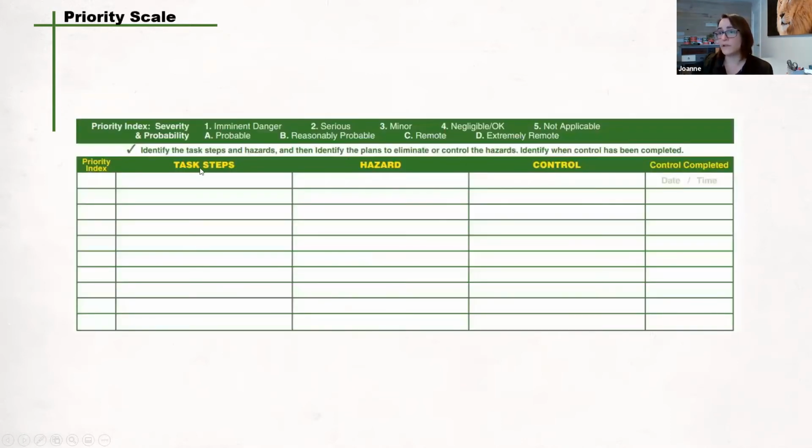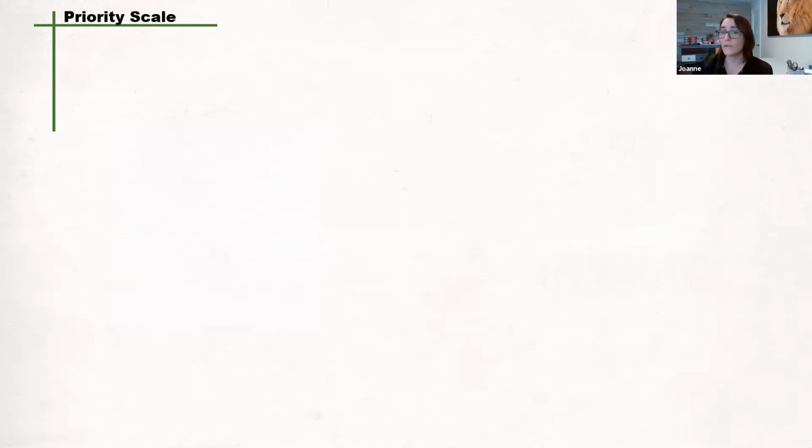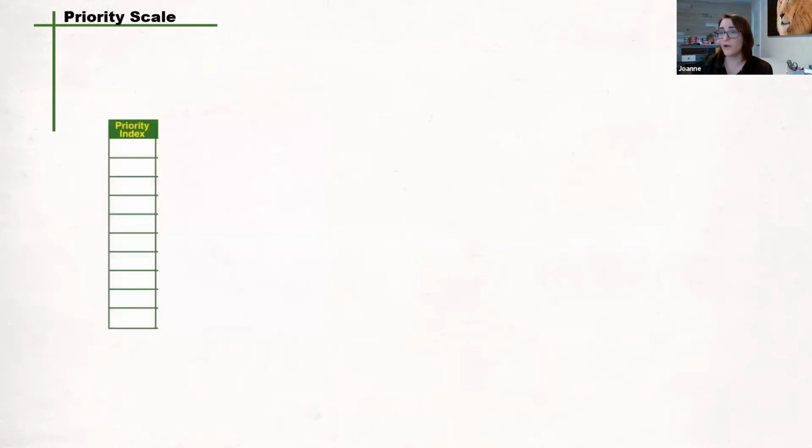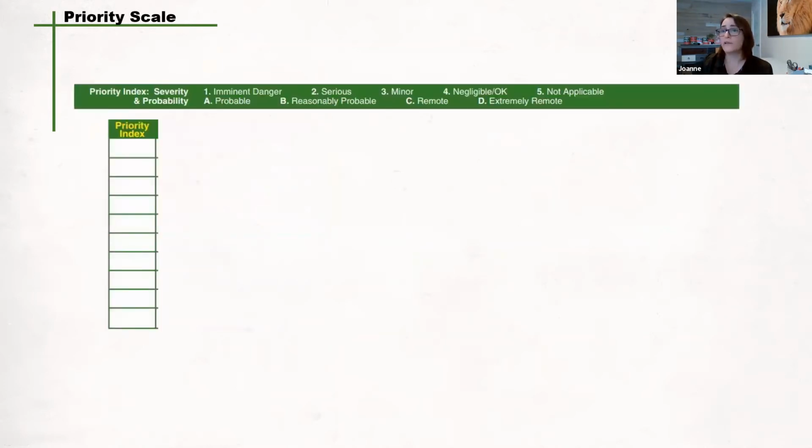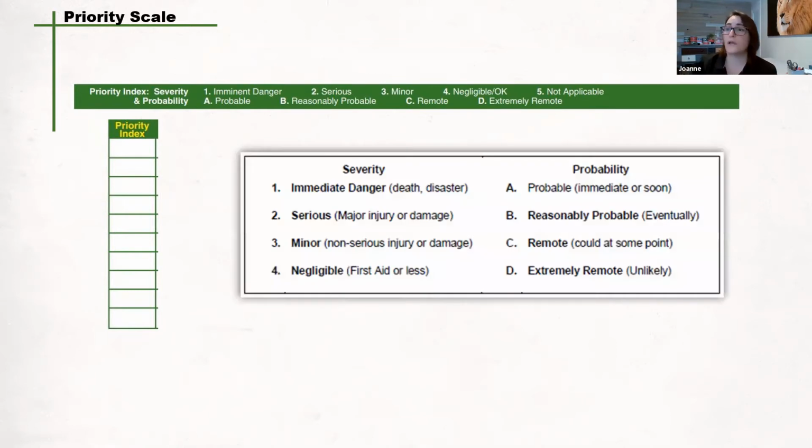Okay, so we've done our task steps and our hazards. So now let's go back, now that we have identified the task, identified the hazards. Let's take a look at prioritizing our hazards. So that's this first column here. And on the top, we do have this priority index to help you out. So this is where you're going to have your severity, which is how bad is it going to be if it happens, and your probability. What are the chances that it's actually going to happen? And here's a nice little chart to help you explain those.